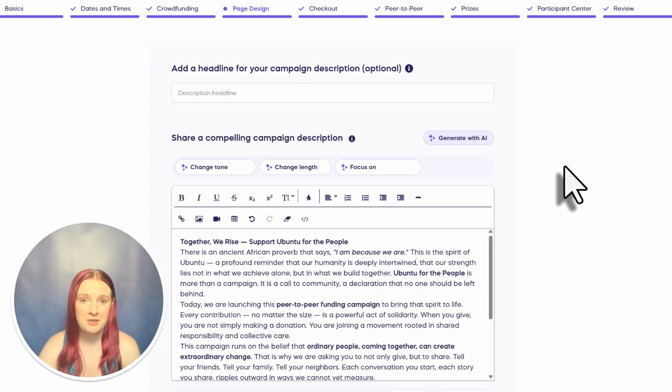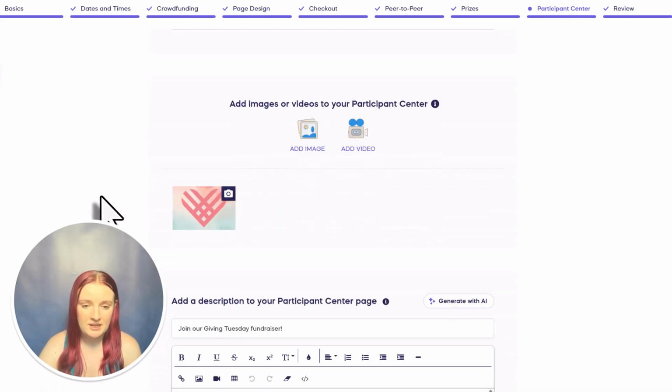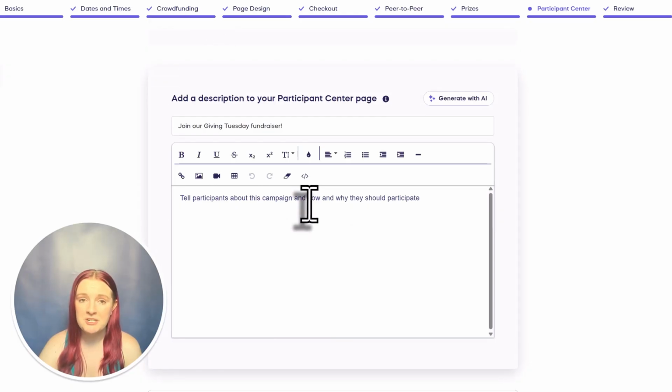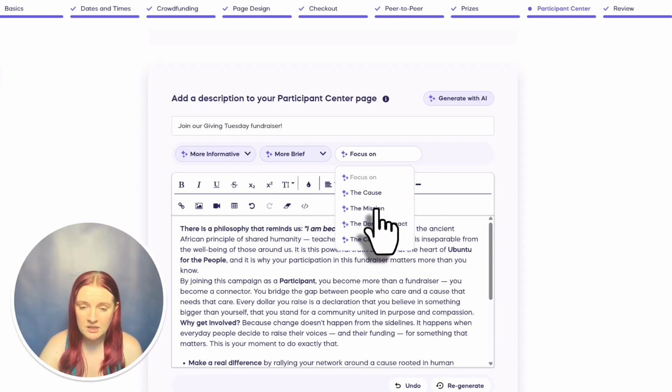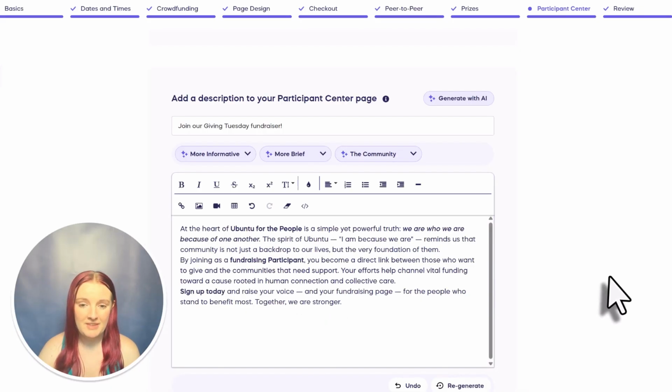And then the last thing I want to show you is specific to peer-to-peer campaigns that have participant centers enabled. So I'm going to go to Participant Center in the timeline at the top. And you can also generate a description for your participant center. And I'm going to do just that right now. And again, I can change the tone, the length, the focus, everything I need. So I'm going to change this to informative, change the length to more brief, and I'm going to focus on the community and regenerate. And I am done.